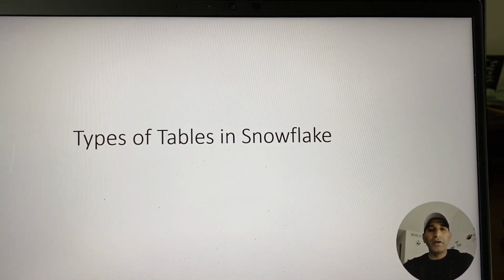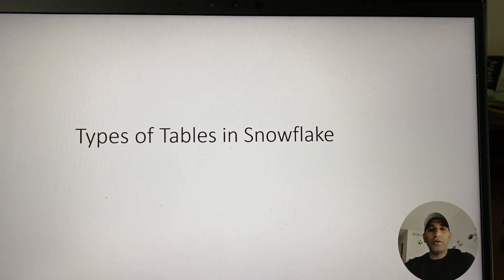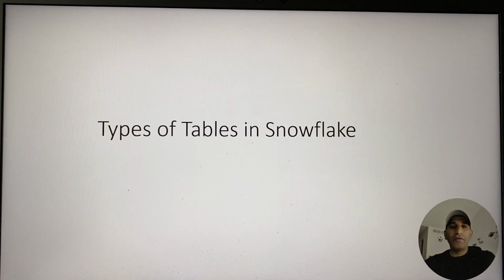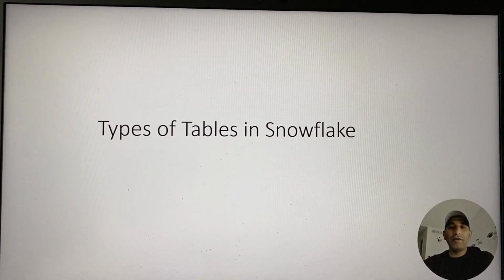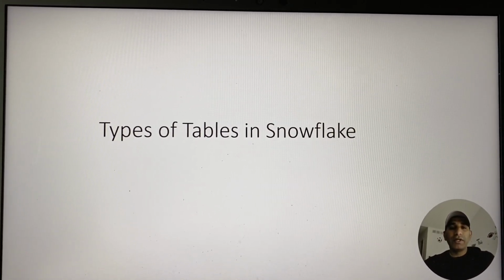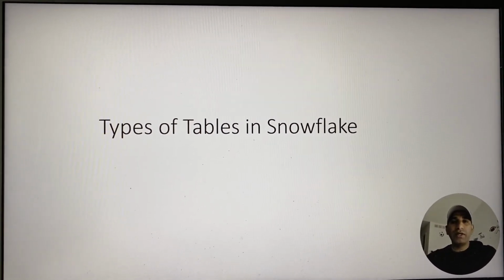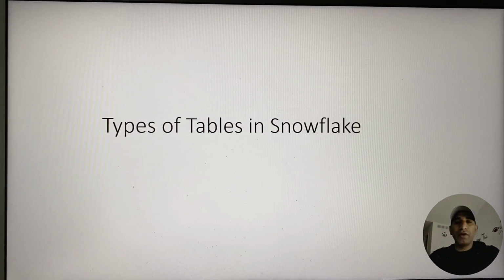Today we are going to talk about types of tables in Snowflake. There are four tables that Snowflake offers. One is a temporary table, transient, permanent, and external table. So we are going to talk about them in detail.